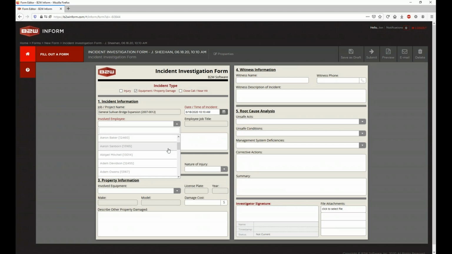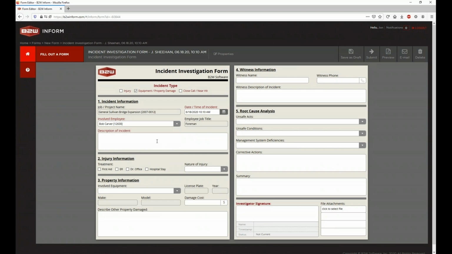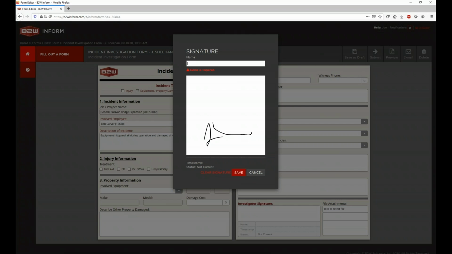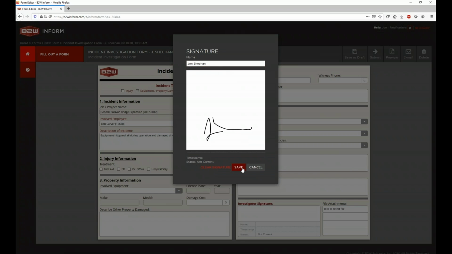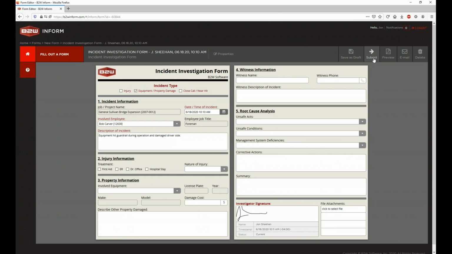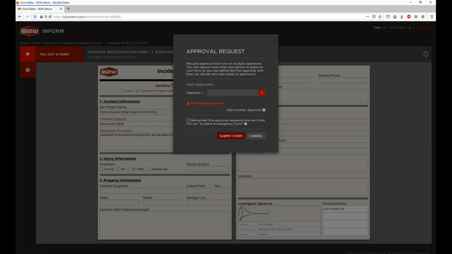We're just going to grab a couple of required questions here, and I'll sign off on it with my signature. We'll go ahead and submit this. So hit save. At this point, I'm going to hit submit. Our user skipped this during that first process, so this is going to catch that. It's going to say, hold on one second. This form requires approval, and you've yet to tell me who to send this to.